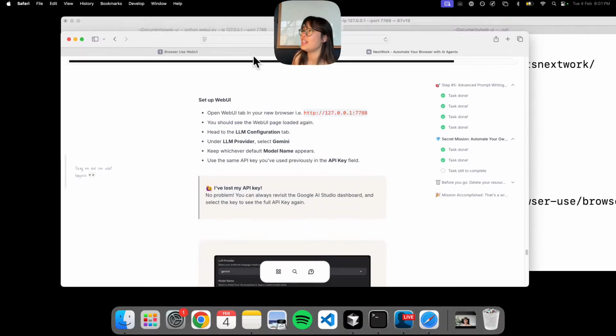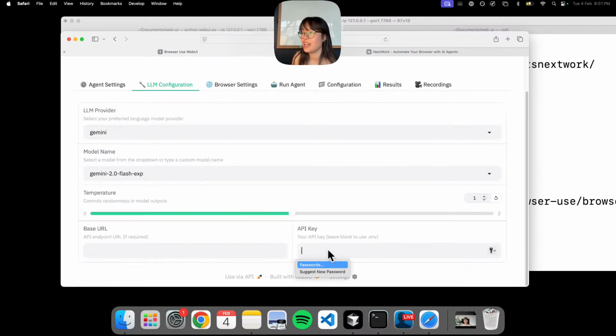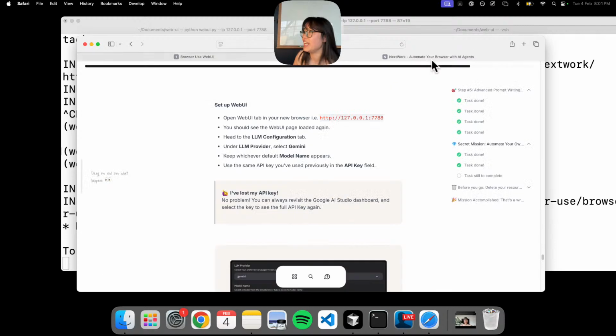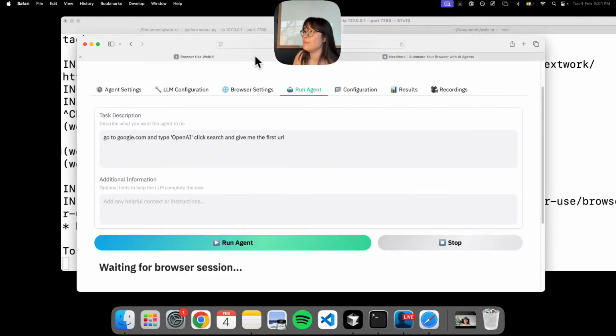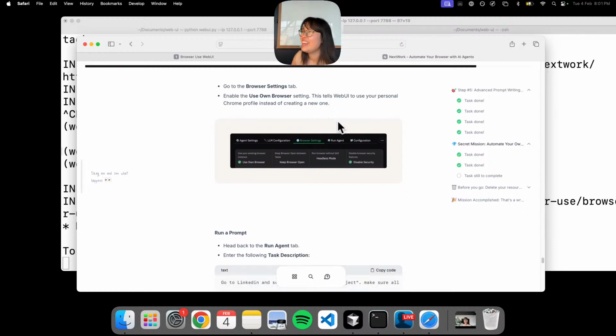Okay, so head to the LLM configuration tab. Make sure you're back to setting it up with Gemini, and we're going to put in the API key. Like this, all done. And let us give it a prompt under run agent, shall we? Let us make sure, actually, in our browser settings, we have use your own browser selected. Make sure it's using your own browser, otherwise it's just going to use Chromium again, which it shouldn't do.